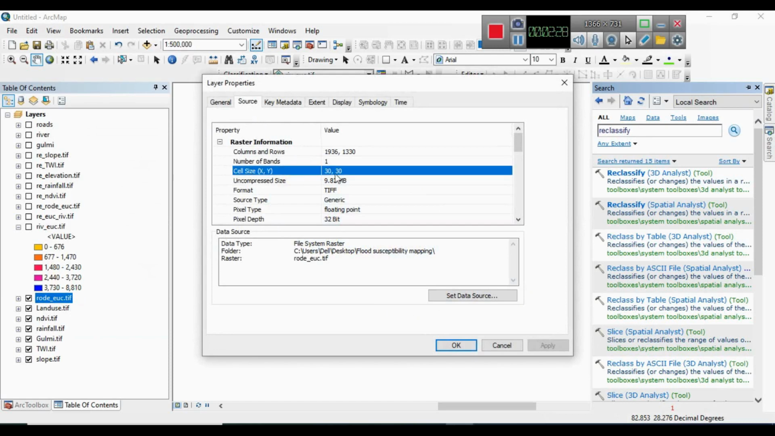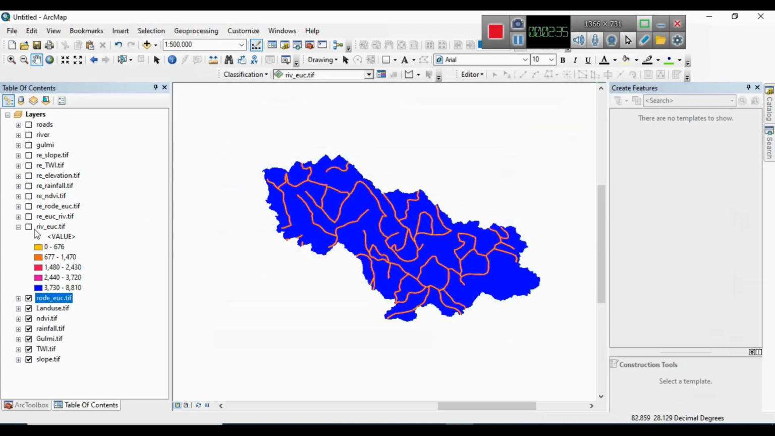And to do this MCDA analysis, first of all you check the cell size. To check the cell size, go to properties and then source. Inside this there is cell size, and I made all the cell sizes the same, that means 30 meter for all the criteria here. And after that you need to reclassify all the factors into the required number of classes that we are going to use to prepare the flood susceptibility map.